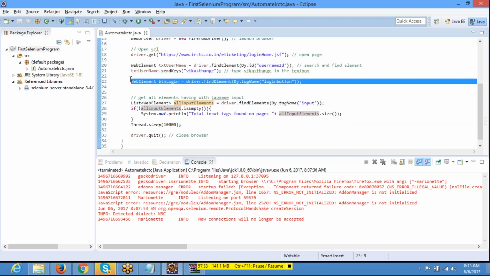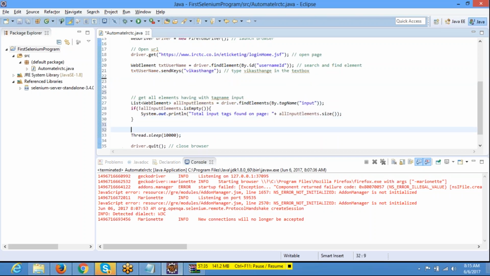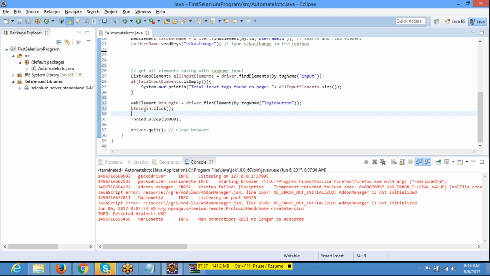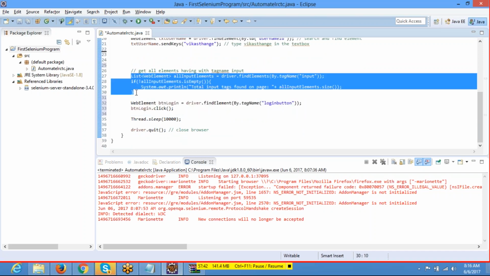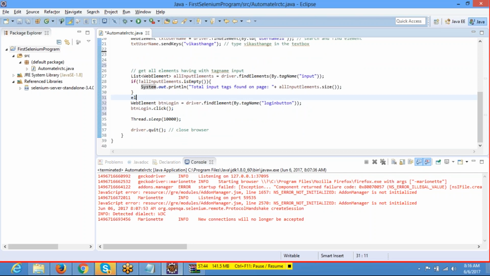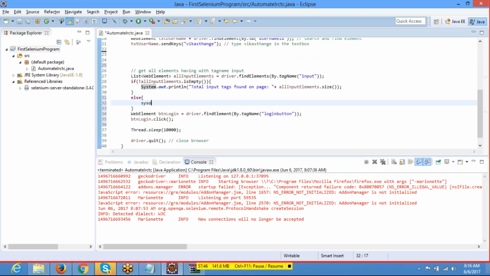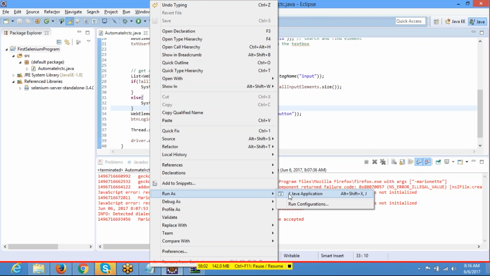So what I will do is I will cut paste that code of clicking on the login button here, and this is the code which will actually tell me is there any matching element or not. So I just added an else case. If it is empty, then it will print that no input tag found on page. That's it. So let's run it.